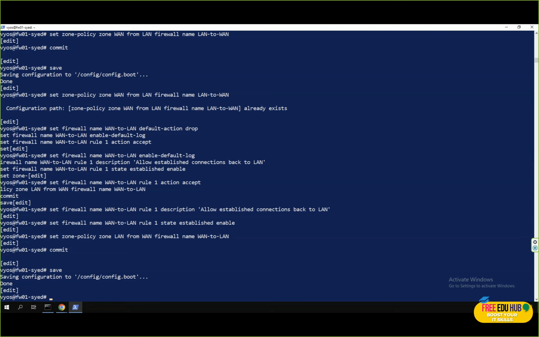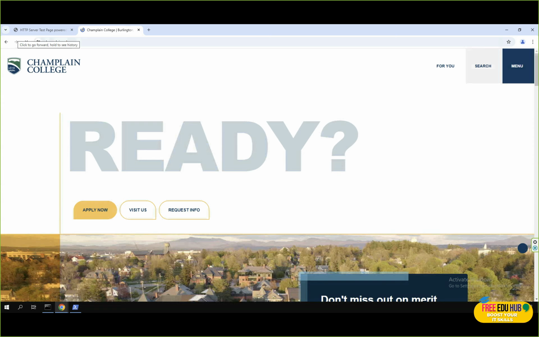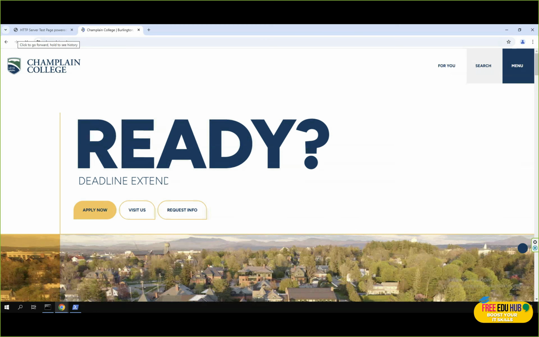only. And as you can see on my workstation 1, I have the internet access back. Before, it stopped working when we applied the default drop rule.